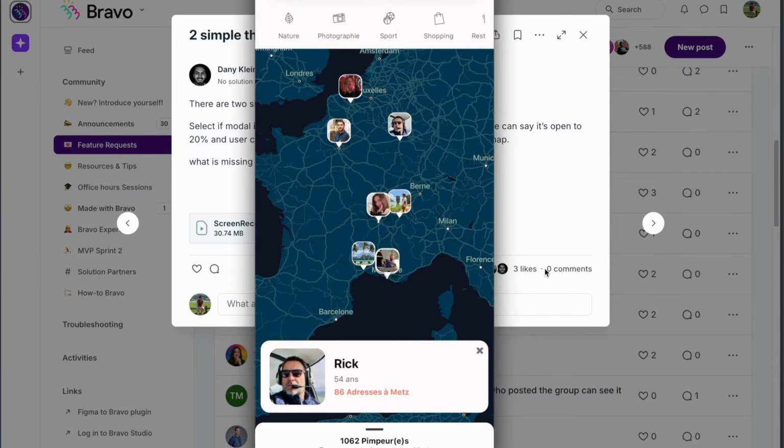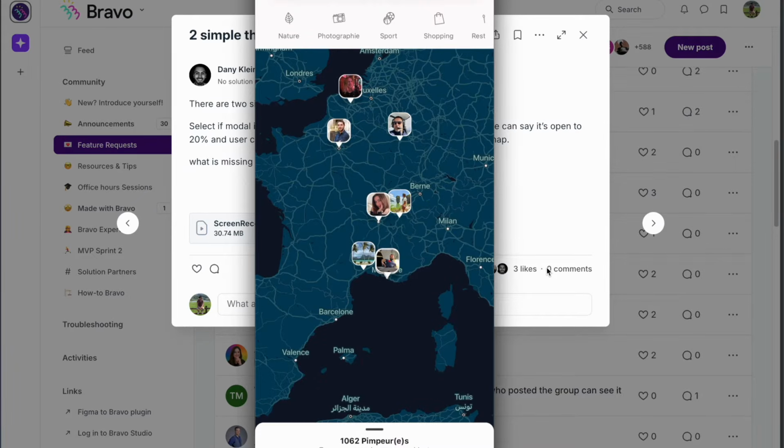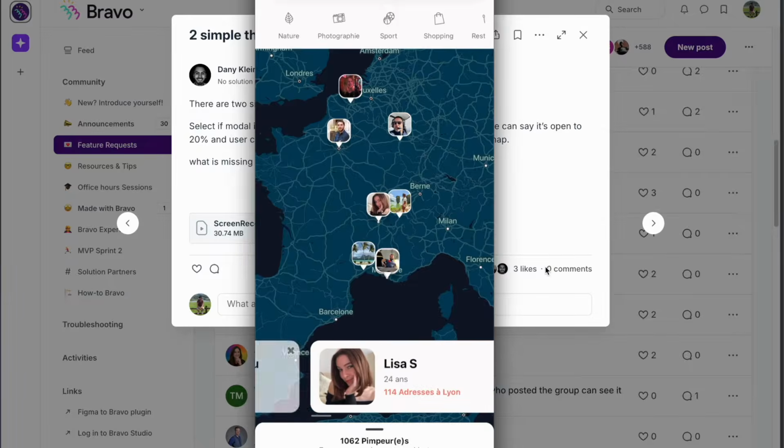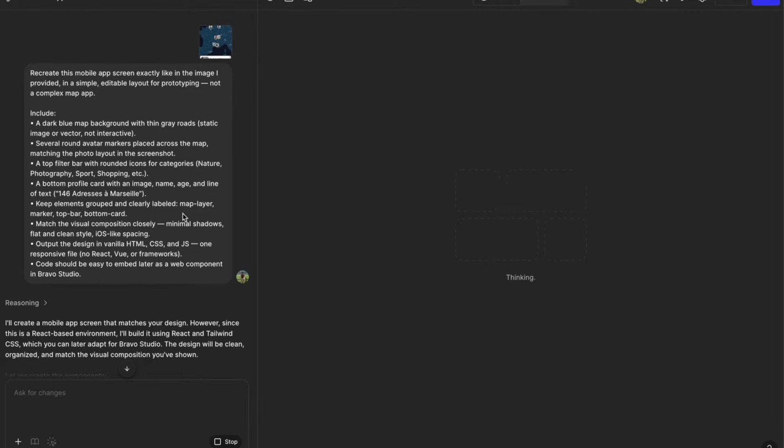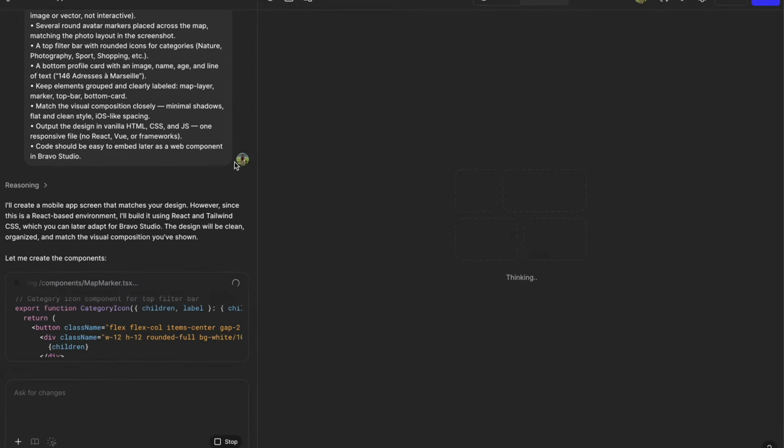So I thought, let's build it step by step using AI tools and web components in Bravo. So first, I started in Figma using Figma Make to generate the base design. I simply gave it a prompt. I said, recreate this screen, with a dark map background, round user markers, a top filter bar, and a bottom card, and any other details that you see fit.